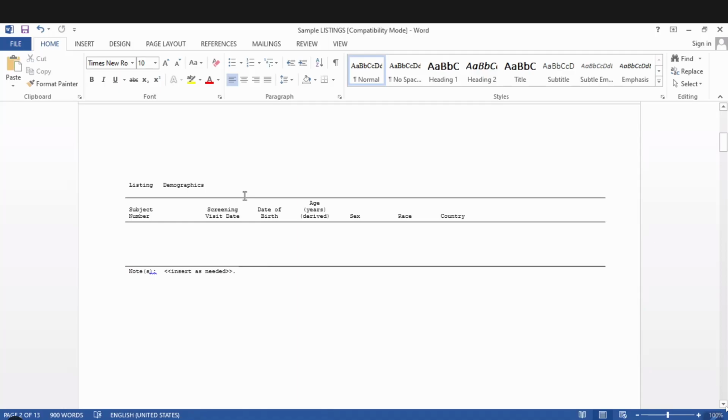Listing of demographics. Where is all this information available? Subject number, screening visit date, date of birth, age, sex, race, country. In which domain do you have all this information? We have it in the ADSL domain. We also have it in the DM domain. Correct? Tell me what the variables are. The only task here is, by seeing the labels, you have to identify which variable to use.